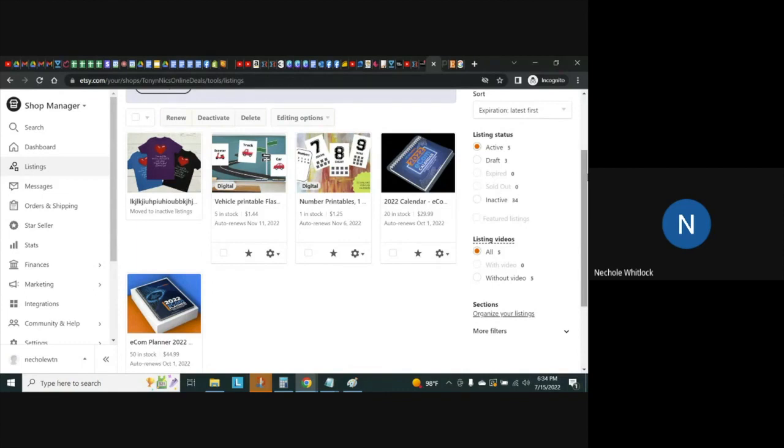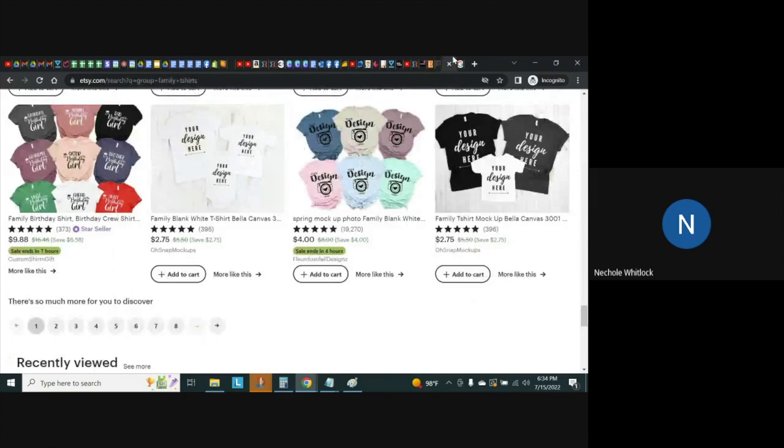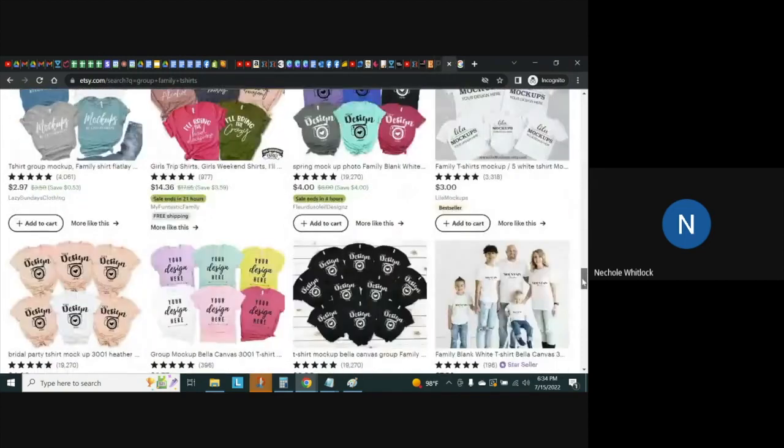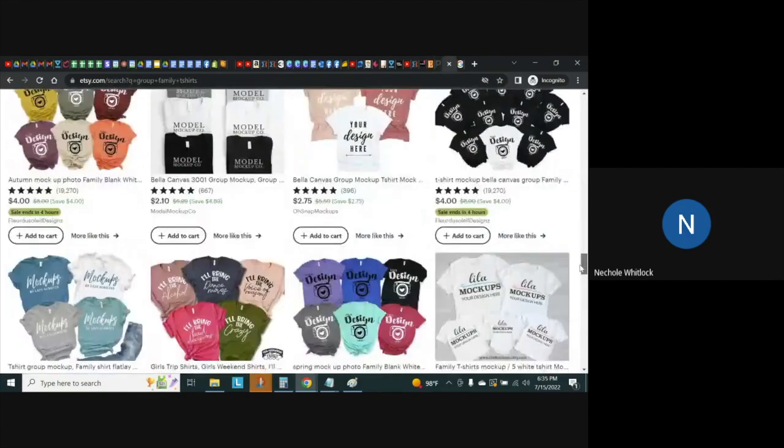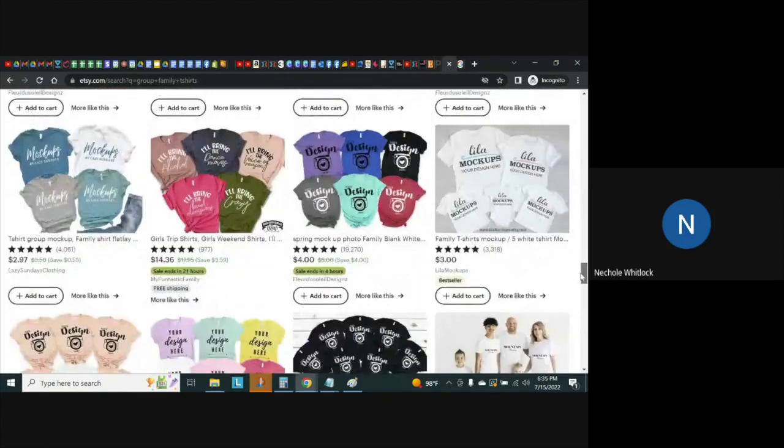Either way, if you want to stand out and you don't want to look like everybody else, you might want to create your own. If you're okay with looking like everybody else, as you can see, there's clearly a theme here. Most of them look very similar to each other. There's nothing wrong with that. If that works for you, go for it. So you decide.